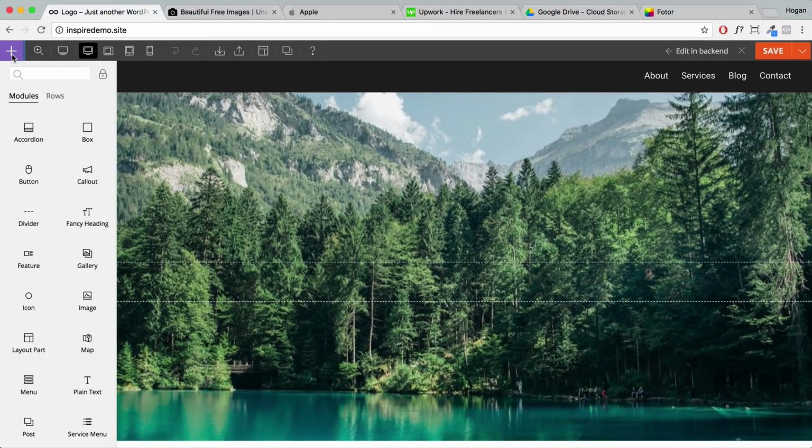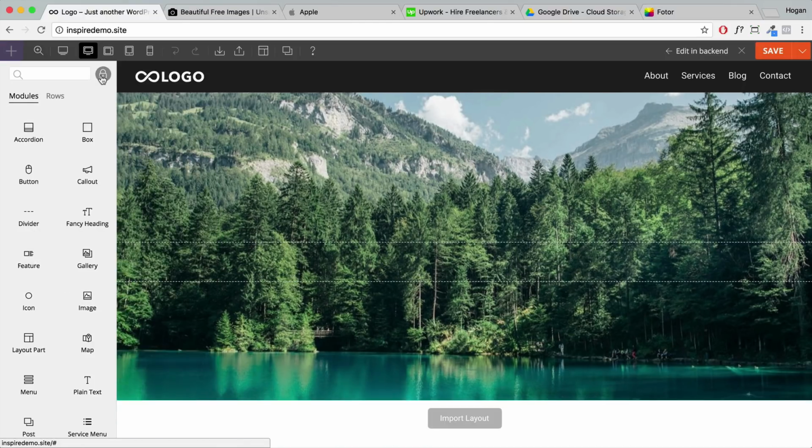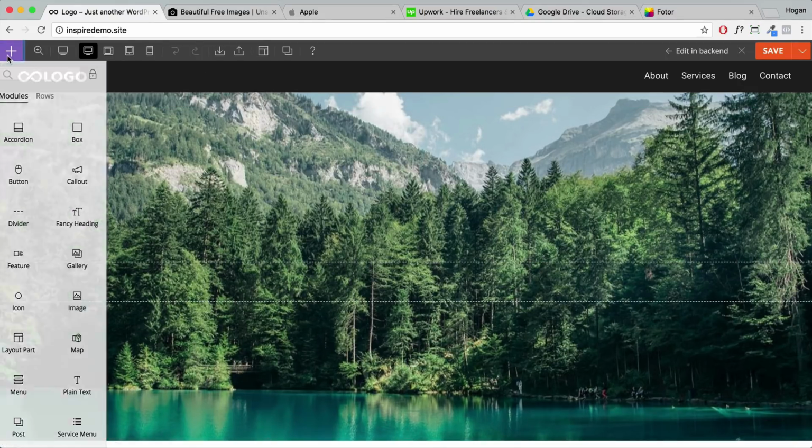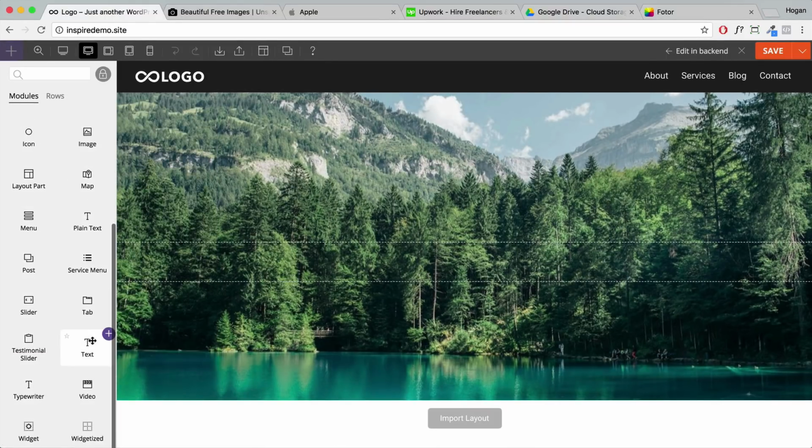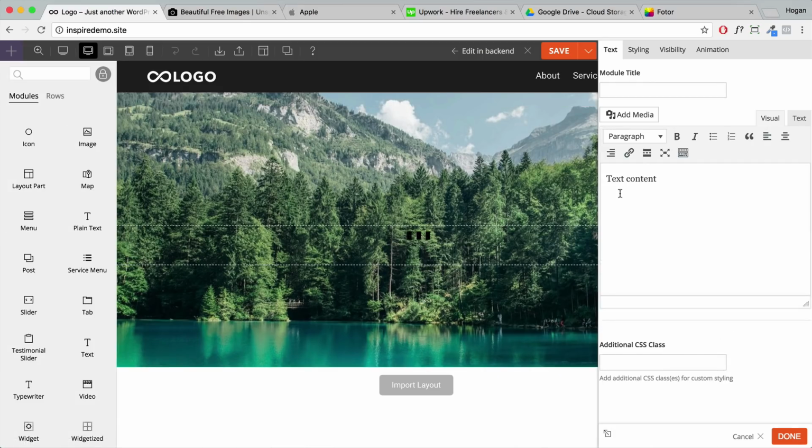Then we're going to hover over here. So these are all the different modules that you can drag and move in. And you can actually click on the lock icon, so that keeps this thing actually there. Otherwise it's going to retract back. Put that back. And let's drag a text module into there.